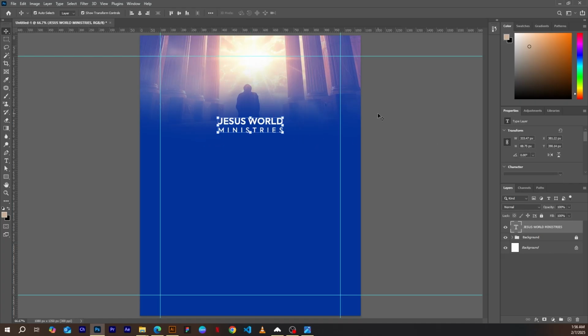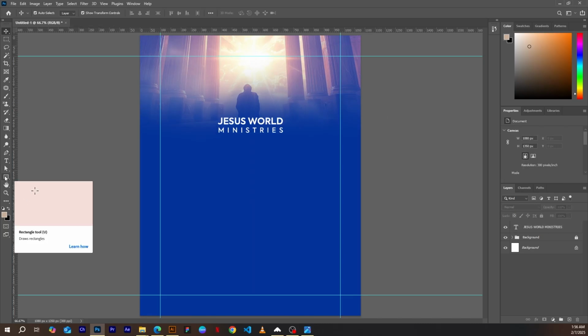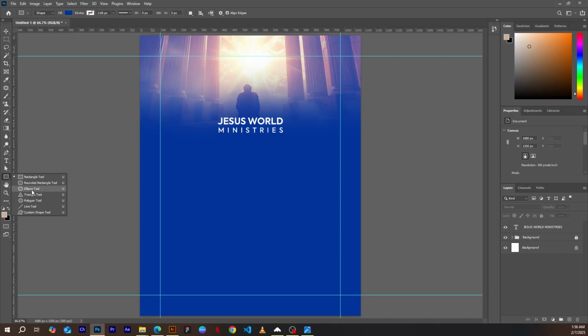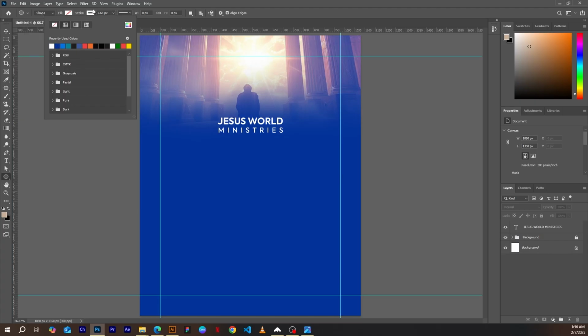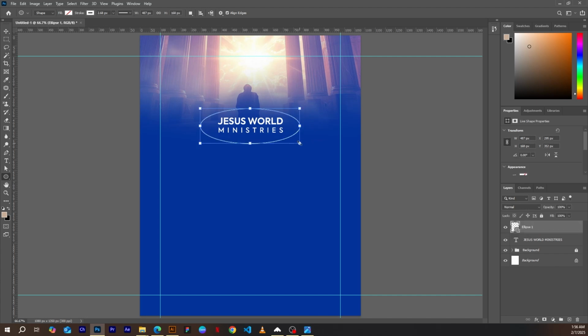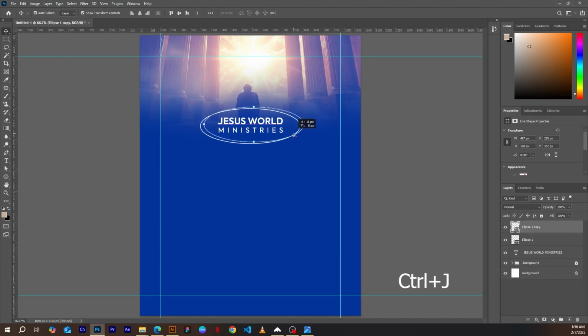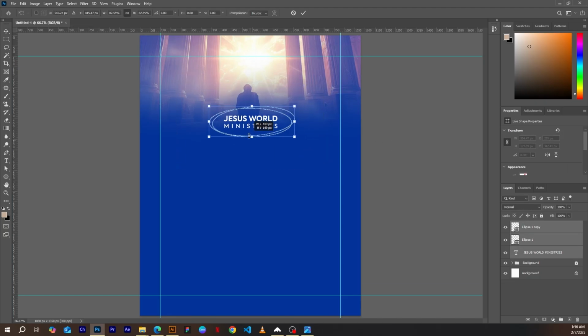I really did not want to make the Jesus World stand alone, so I added an ellipse. So I right click on the rectangle tool, I choose the ellipse tool. What I'm going to do is make my fill none, that is empty, and then with my stroke I'm going to make it white. All right, so you hold, you click, you drag, and then you're going to have something like this. Now I'm going to duplicate this one just to make it double. I can just choose to put it anywhere, and then I'll just turn it or something. Now this is what I have.